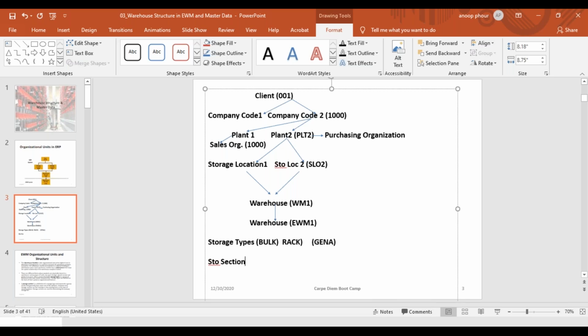Within each storage type there will be storage sections, like fast, slow, heavy, light. Okay, heavyweight, lightweight, fast moving, slow moving. Just like that, storage sections are defined in storage types, and then under the storage sections there are storage bins.